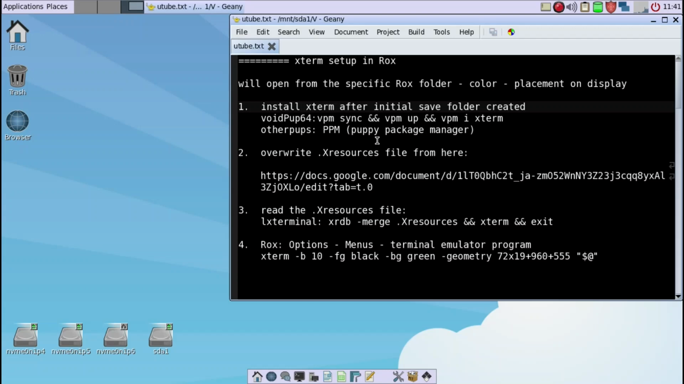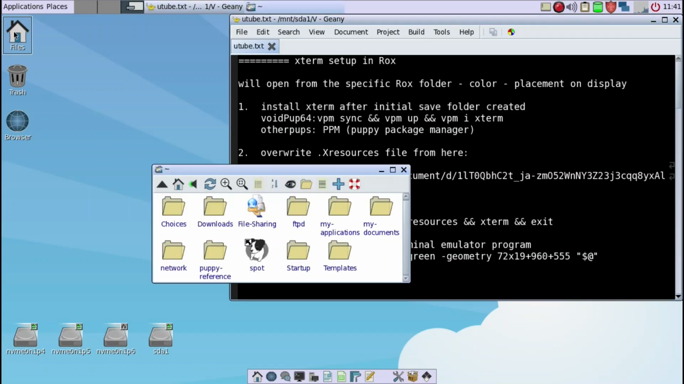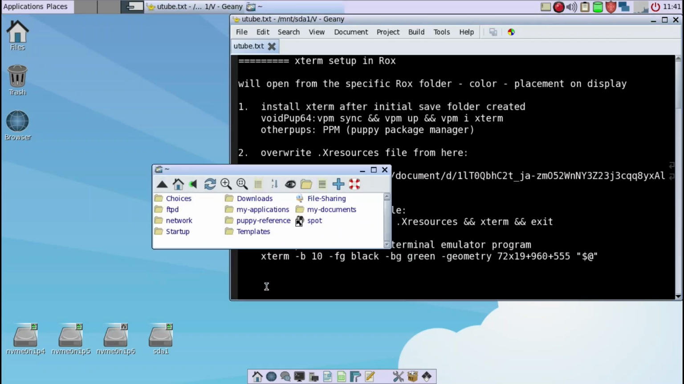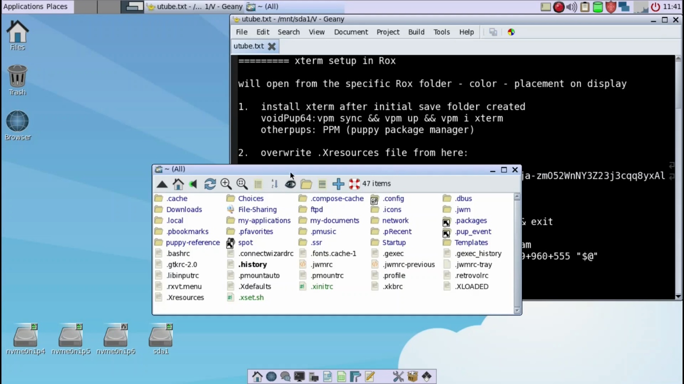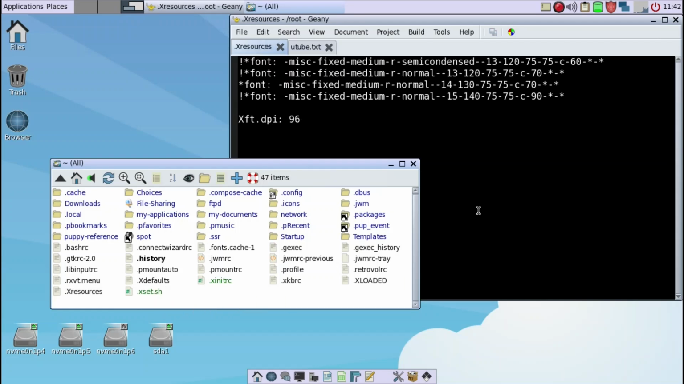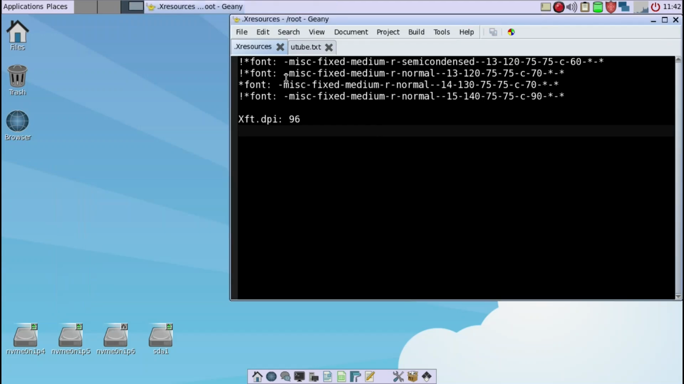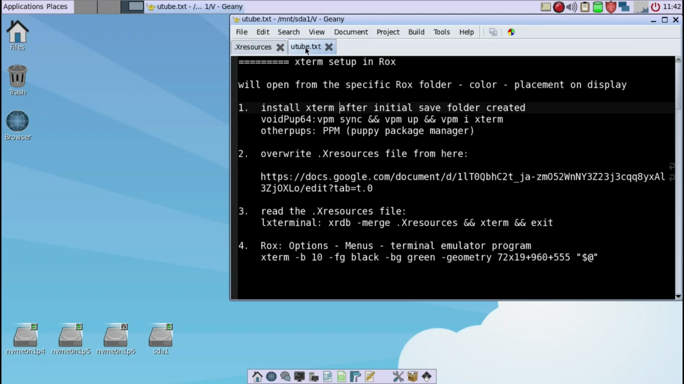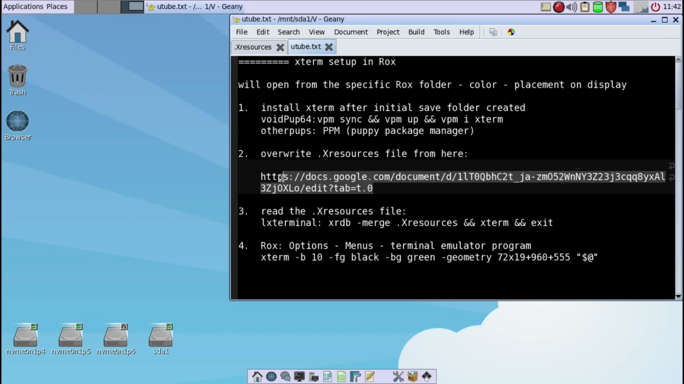Now the first thing after you install xterm is that the Xresources file is very minimal, and let me just show you. I'll just go ahead and start the ROX again, minus sign, and then Control H to see all the hidden files, and we'll just take a look at the Xresources file. And this is really minimal, so what we need to do is actually overwrite this to get full benefit of xterm.